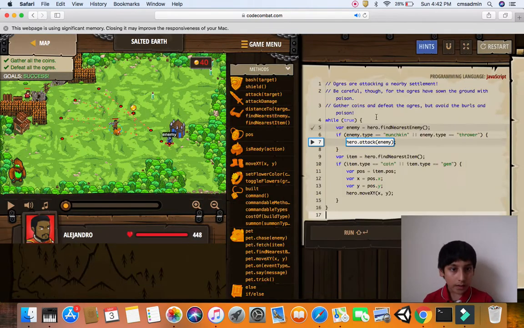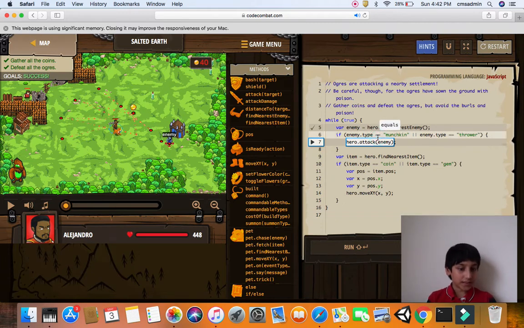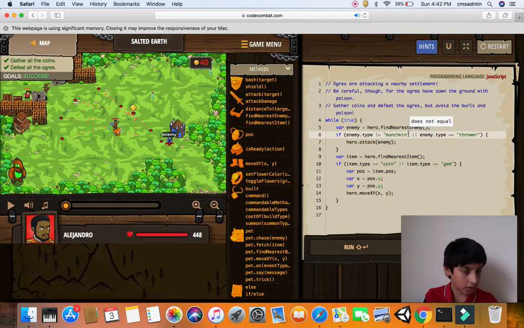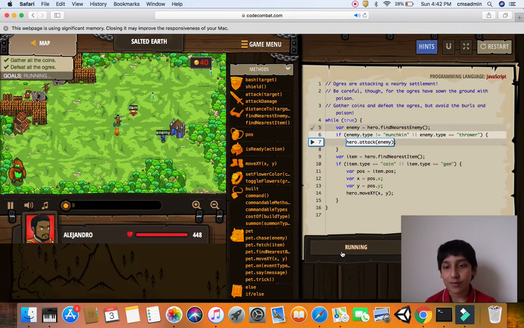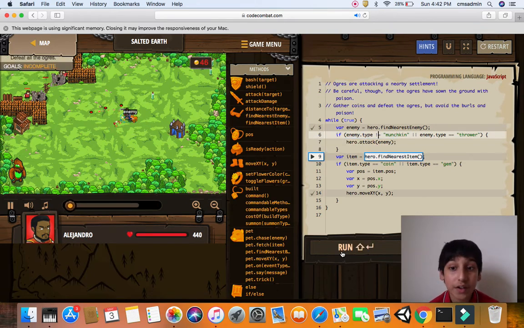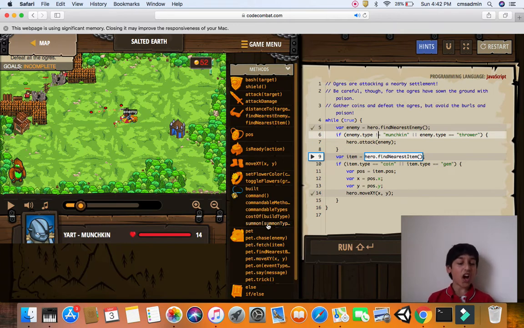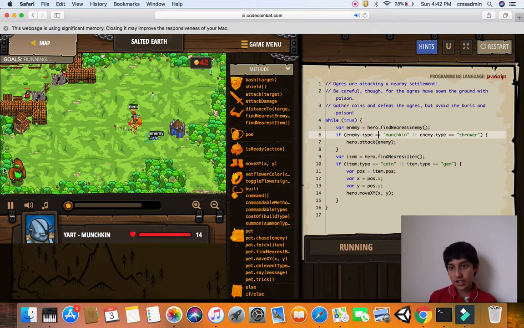Now look, if the enemy type equals munchkin, so if we keep this, it does not, if the enemy type does not equal munchkin, he would go flying to a burl right now. So you guys were thinking, what would the burl do? You have the chance to look at it now. Now, he doesn't attack the munchkin because he doesn't like the munchkin. Since it is a munchkin, he's not going to attack it, because the enemy type does not equal munchkin. Let's keep equals and check what happens. He kills the munchkin in a shot.